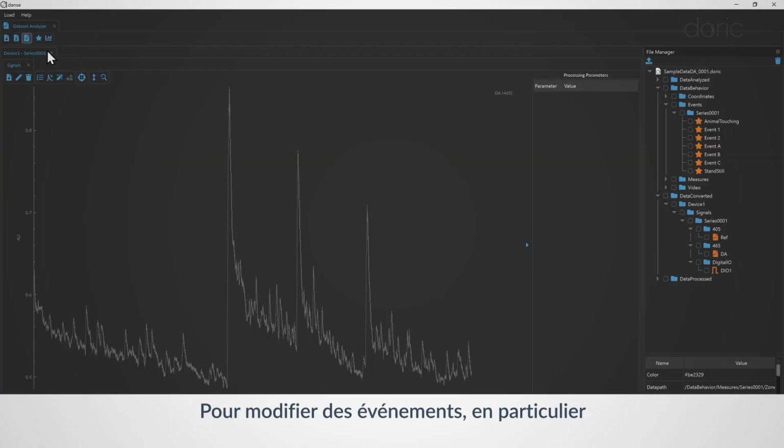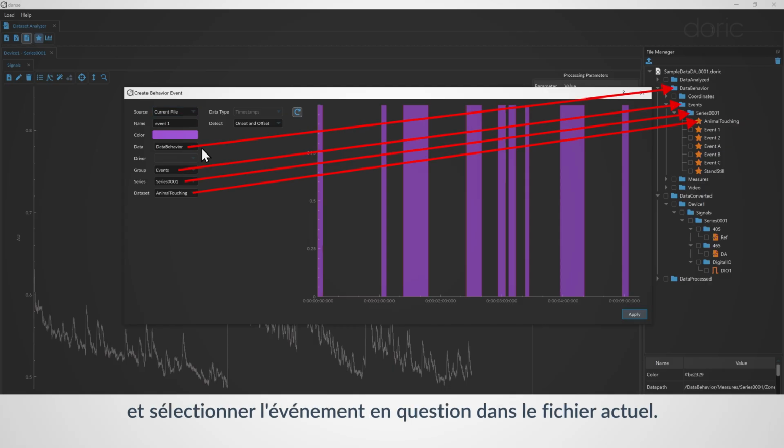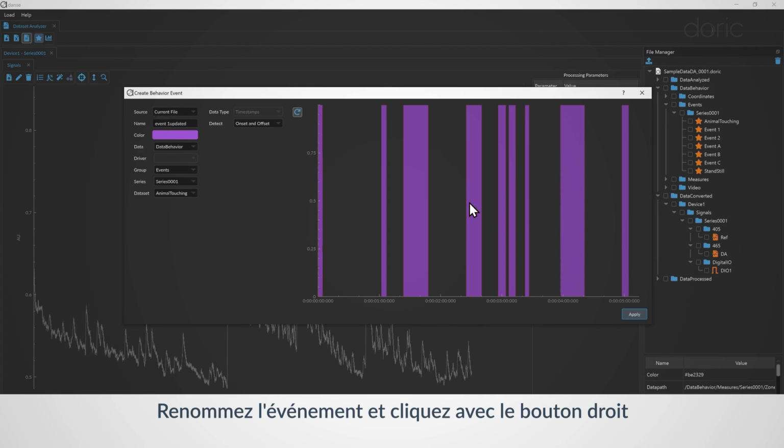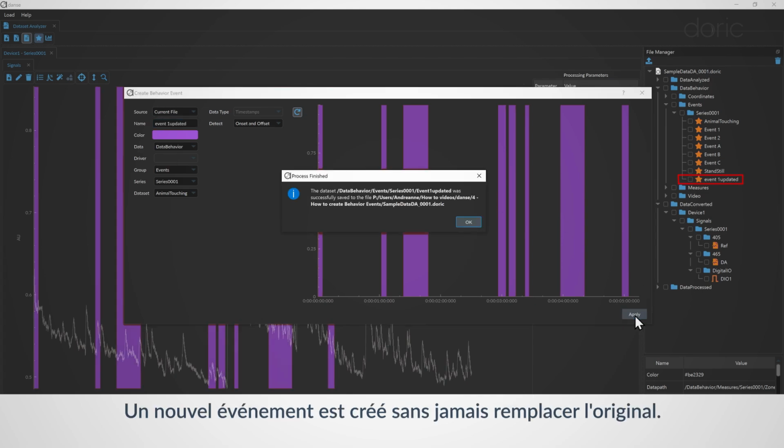To edit events, in particular ones that could not be originally edited, open the Create Behavior Event window once more and select the events in question from the current file. You can rename the event, then right-click on all the unwanted events to delete them. A new behavior event is created, never overriding the original.